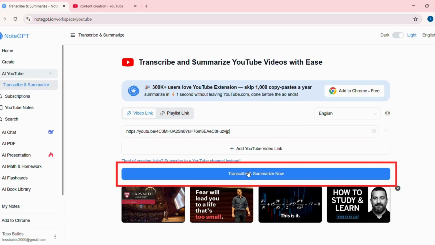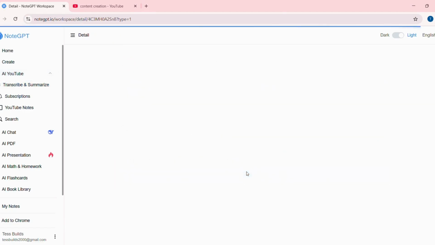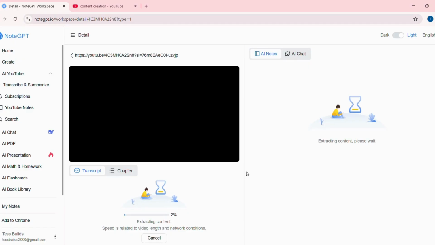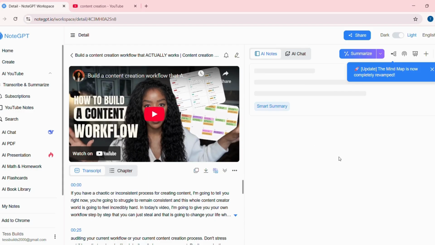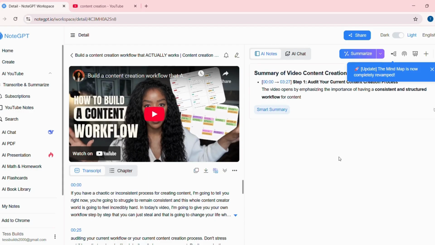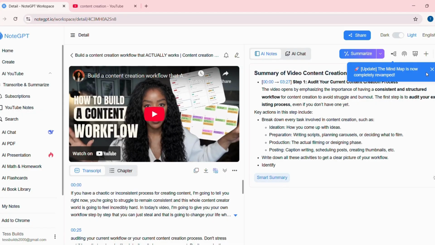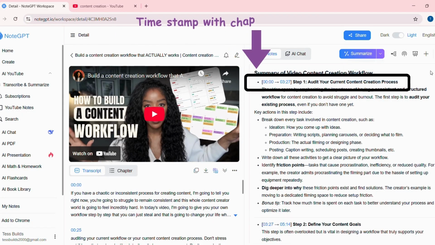NoteGPT will begin extracting the video's content. This might take a few seconds. Here it is done. You'll see the transcript of the entire video displayed on the left-hand side, and on the right-hand side, you'll get a structured summary with timestamps and chapter breakdowns for each section. This is super helpful if you just want to skim through the main ideas without watching the whole video.